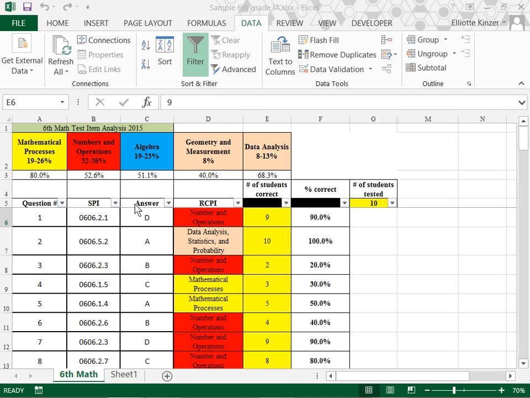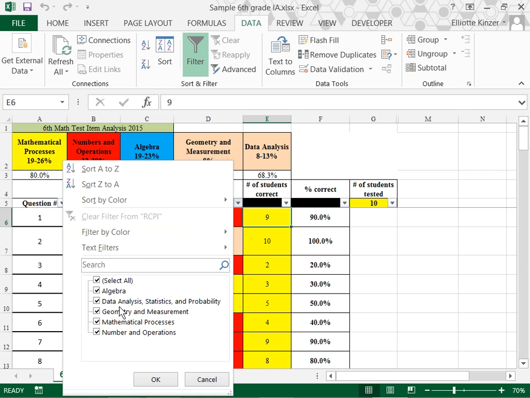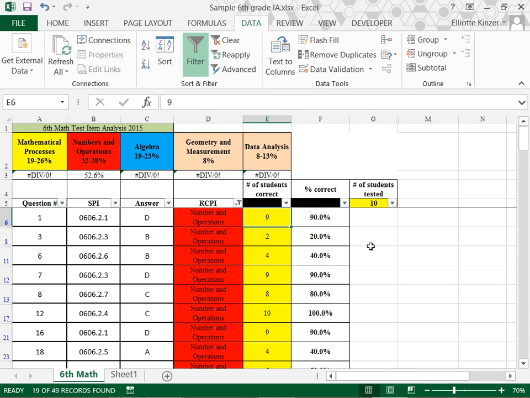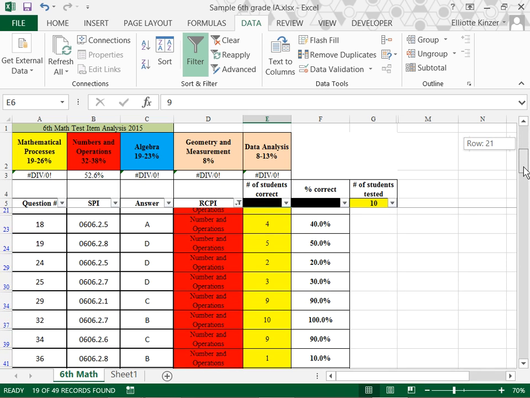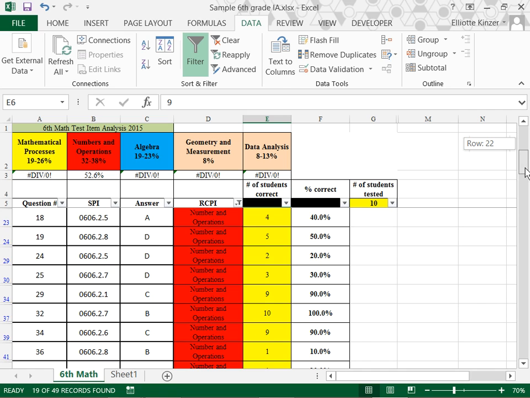Each of these columns has a drop-down menu that will allow you to filter this information. If I go to the RCPI column, click the drop-down menu, I can tell it to show me only questions related to number and operations. You now see on the screen only questions that are related to the number and operations reporting category. I can then go to the percent correct. This column is telling me the percentage of students that answered those questions correctly.